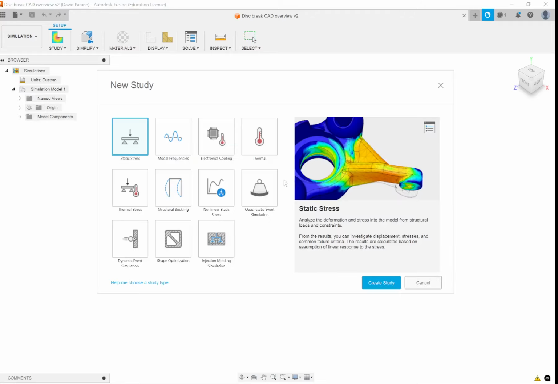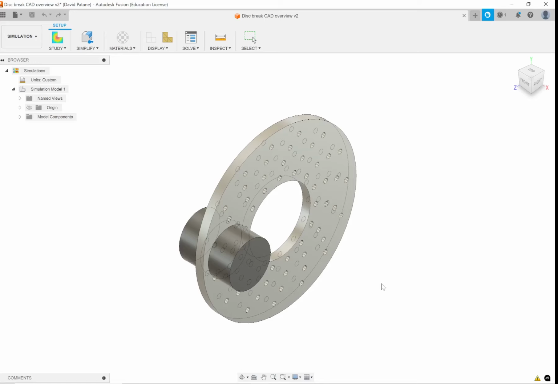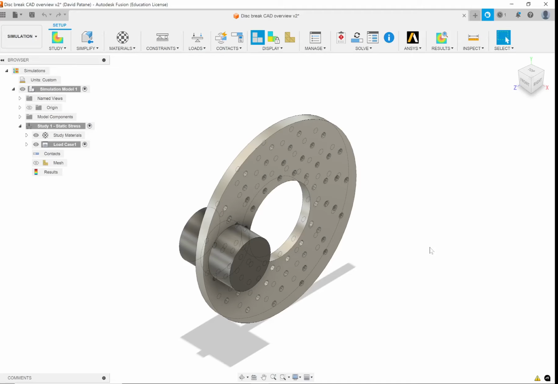Let's just do a static stress, create a case study. Let's see how fast we can do this. So we want to simulate what the stress going through this particular disc is, so then we can find where cracks would likely form in this particular object. So constraints, structural constraints, let's say we want something to be fixed.